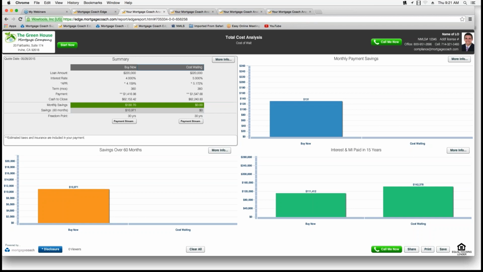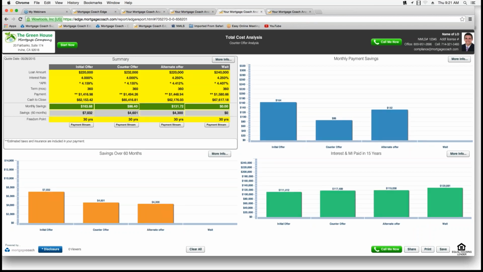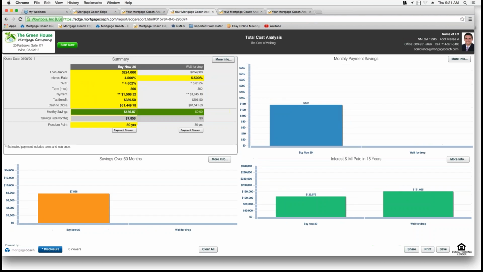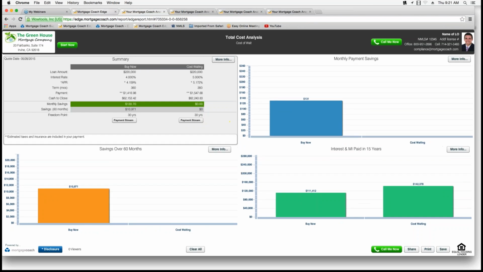So with that, I'm going to create now our second report, which is our counteroffer. So when we click on create this report, what I'm going to do is actually go through all the areas in the report when we use Edge Live. So this will be able to explain the information, and as with that cost of waiting, it could go into more detail for you. So let's go back to Edge. Whoops, there we go.